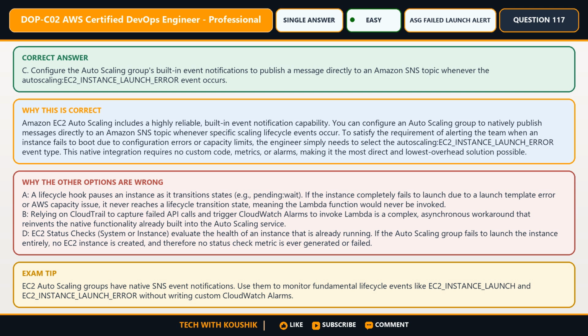EC2 auto-scaling groups have native SNS event notifications. Use them to monitor fundamental lifecycle events like EC2_instance_launch and EC2_instance_launch_error without writing custom CloudWatch alarms.